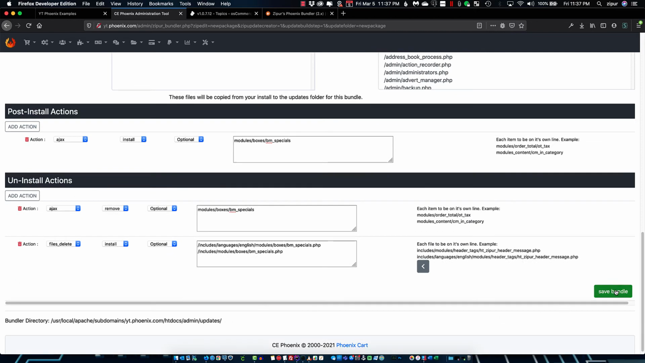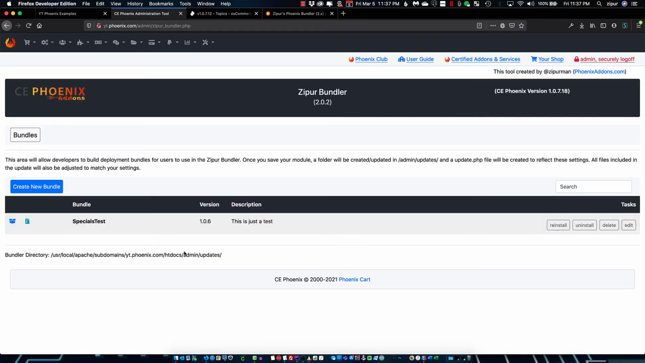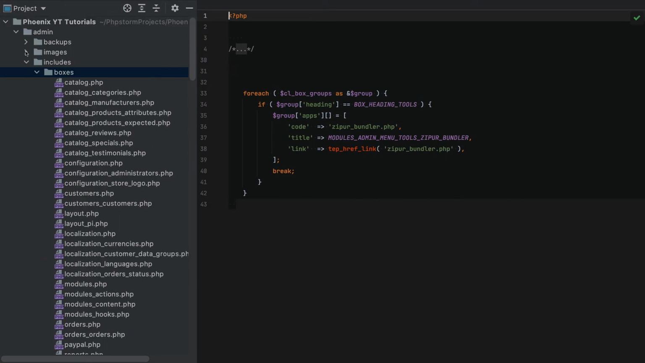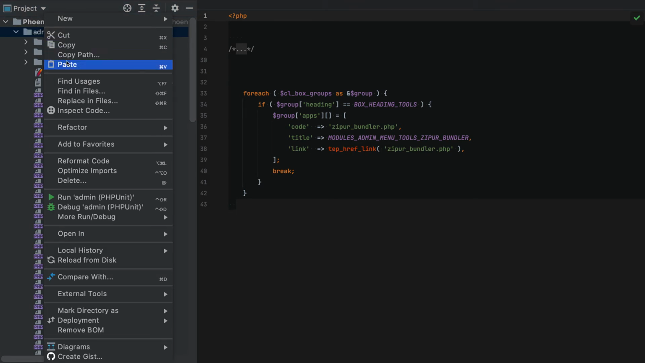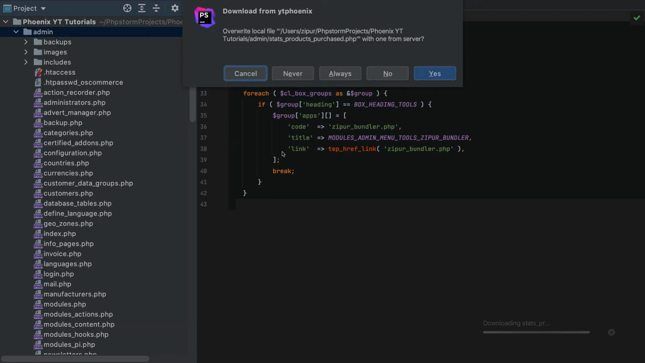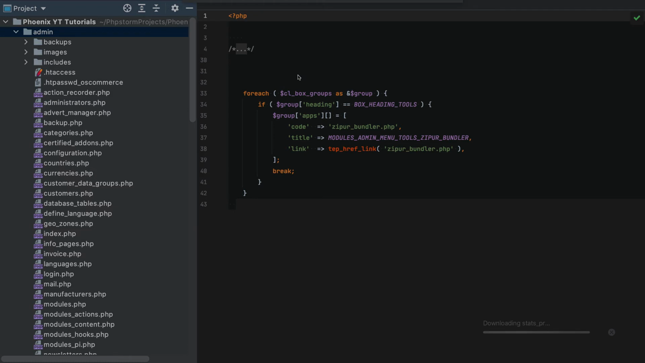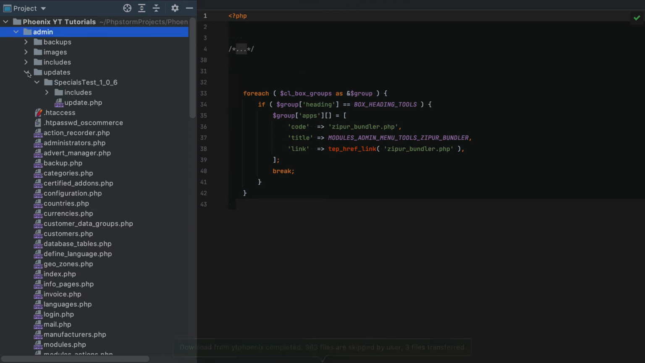So now if I save the bundle, I now have my special test. I can see that it's currently installed because I have a reinstall option. If I did click reinstall, it would just put the files back into the tree. So just to give you an idea of what this just did, if I go back into our directory tree here, and this might take a second, so I might just have to skip ahead on the video. Okay, so I've got my updates.